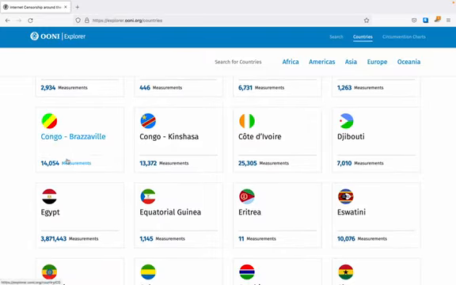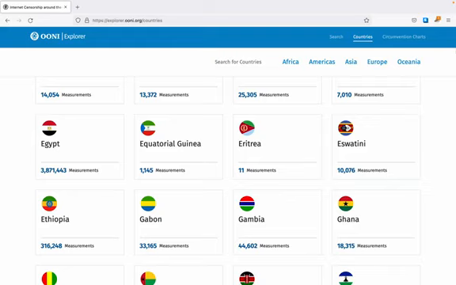You can really see from a bird's eye view that OONI measurement coverage greatly differs from one country to the other. For example, in Egypt, we can see that we have more than 3 million measurements, whereas in countries like Eritrea, there are only 11 measurements. The reason why measurement coverage varies from country to country is because the types of measurements that we have greatly depend on whether OONI probe users in the country run tests, how frequently they run tests, what types of tests they run, and so on.